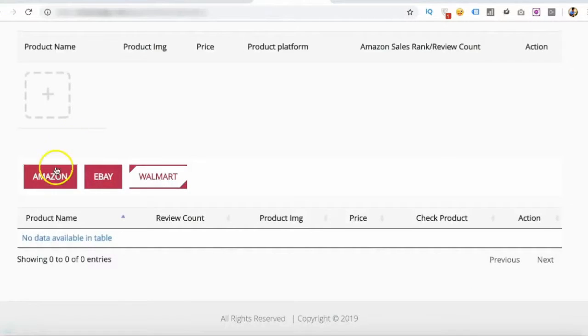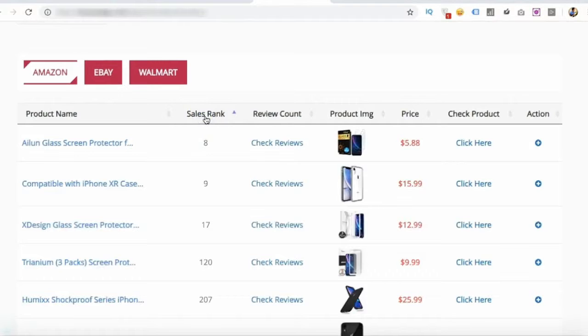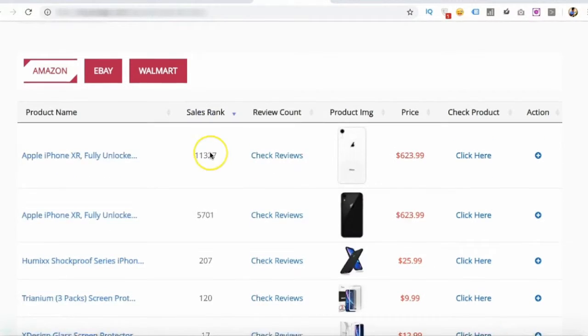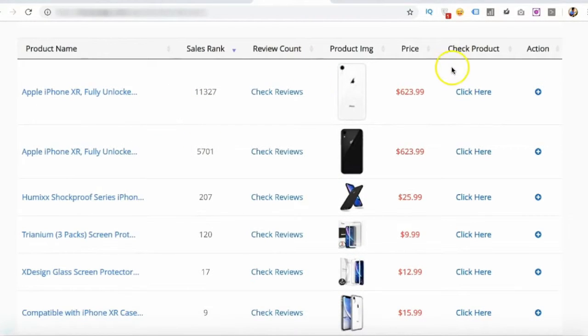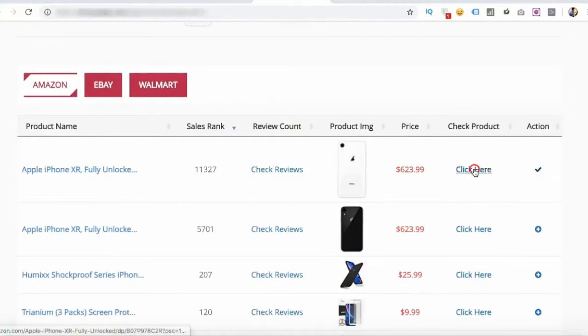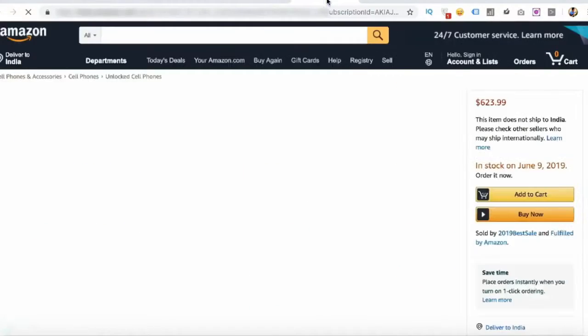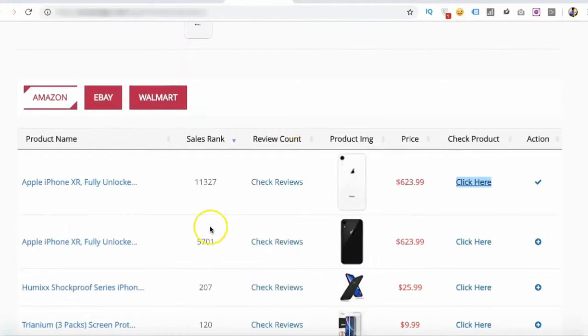So for iPhone XR we have all the results from Amazon, we have results from eBay and from Walmart. From Amazon you can sort it according to the sales rank. The better the sales rank is, it means it's selling really well. So for this I am going to select one of the products, XR. So this is the main offer. Let's select this one. Now this is added to my product queue, and here you can also check the product on Amazon, what the product actually is. Same with eBay and Walmart.